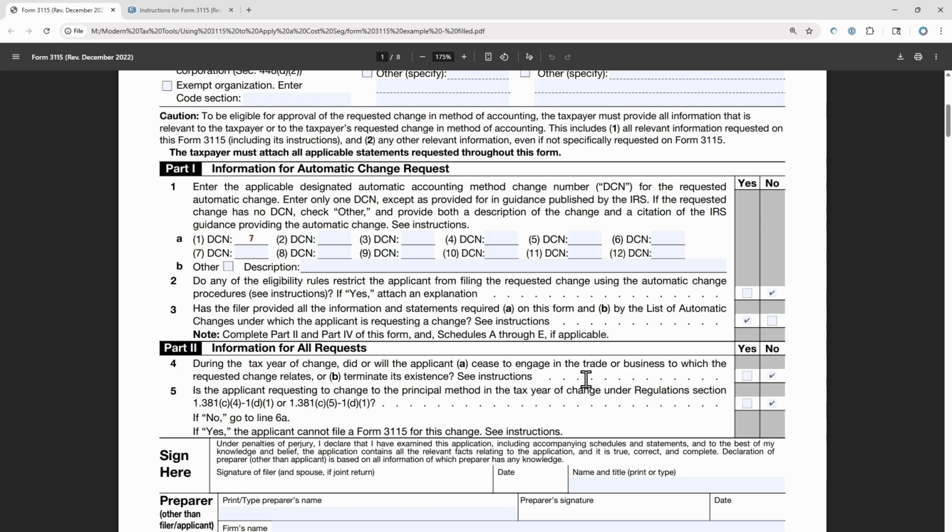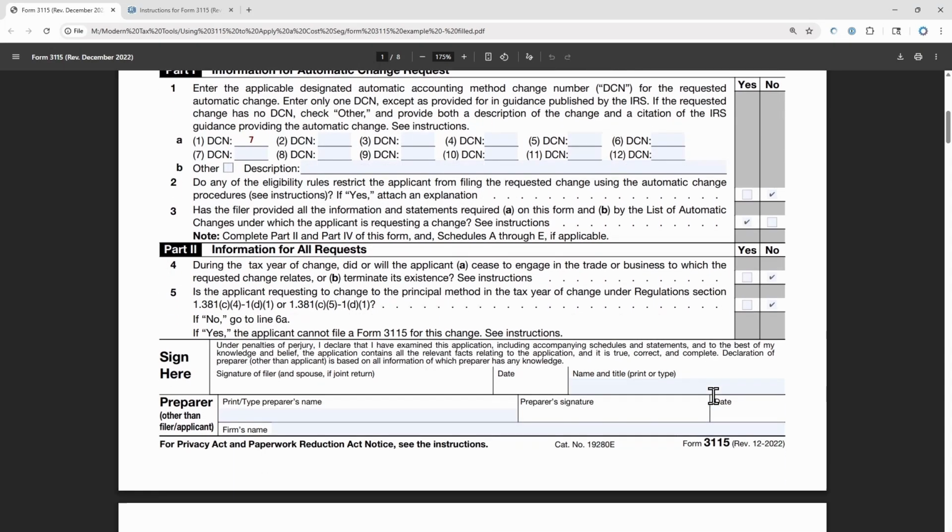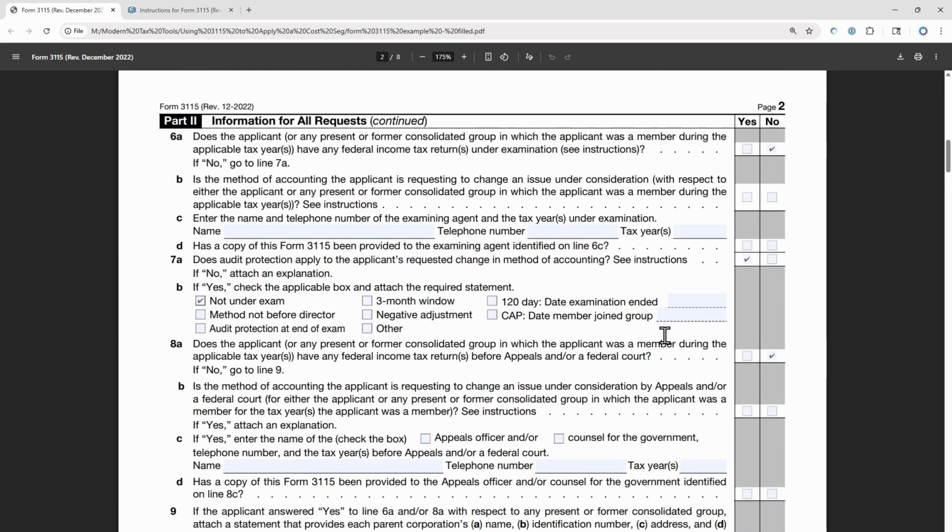For question 4, in the tax year of the change, did or will the applicant cease this business? This should be no. Generally, you wouldn't be applying a cost segregation study in the year that you're ceasing the rental business, so that's going to be no. Do the regulations apply to these code sections? The answer for this type of change is no. Okay, so moving on to the next page.